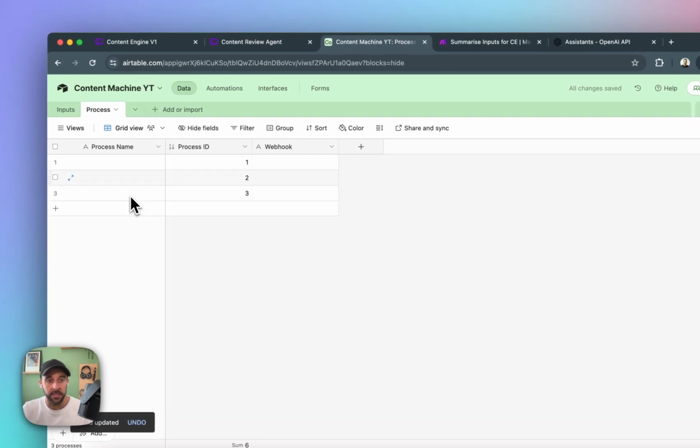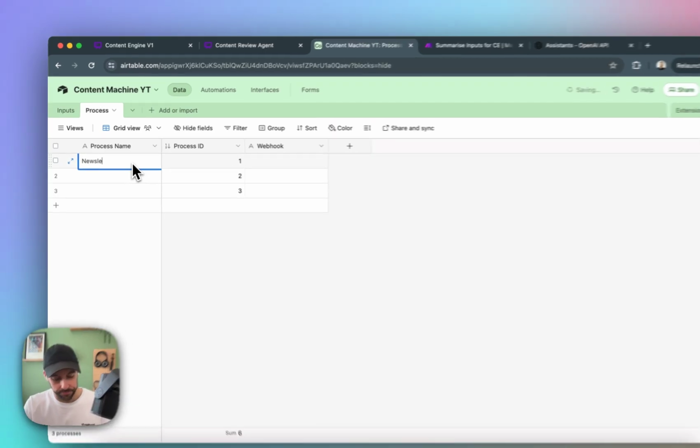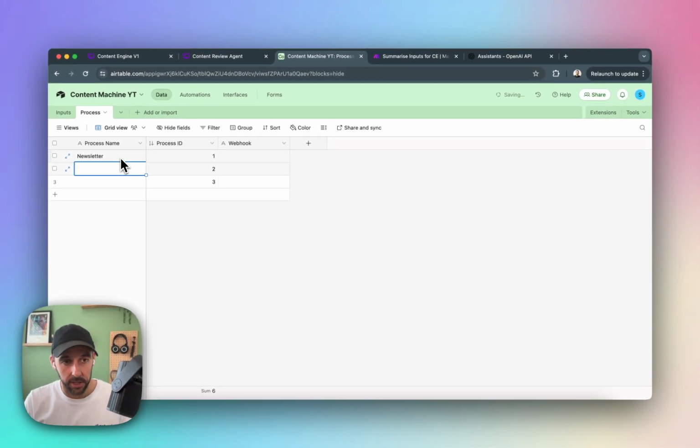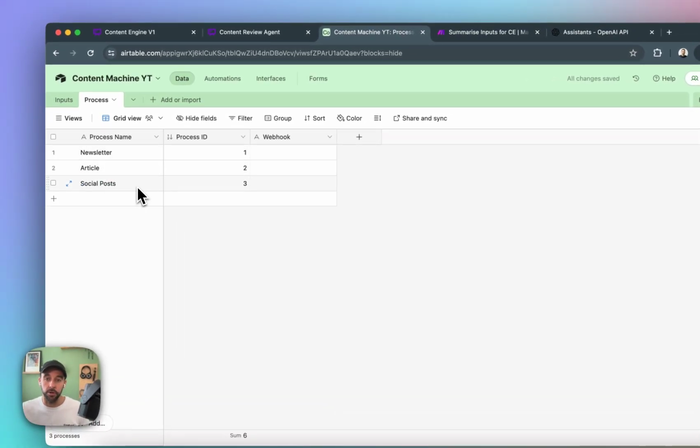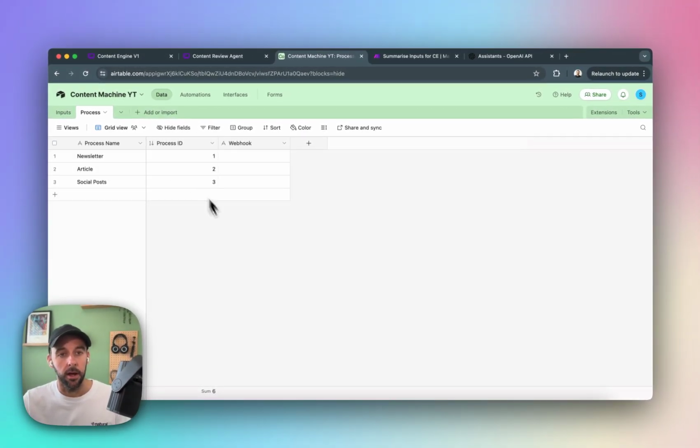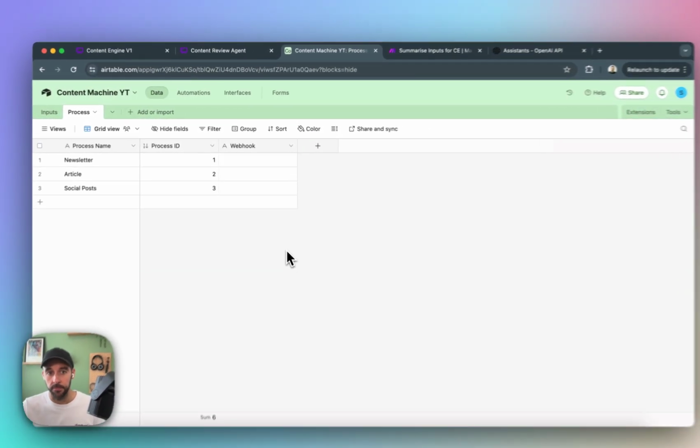So the processes that I use specifically, and you can set this up however you want for yourself, but I like to create newsletters. So I'm going to put newsletter. I'm also going to create articles. So I'm going to create article, and then I'm going to put social posts, right? Because I like to also try and create social posts from these content ideas. And we're just going to leave it at those three, but you could do other things here as well. But for the sake of the video, we're just going to start with those three.